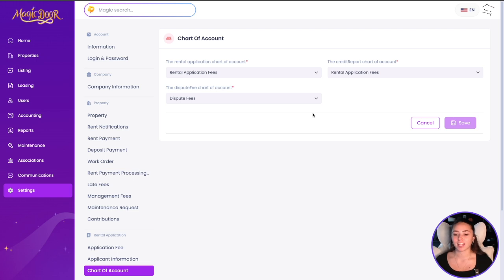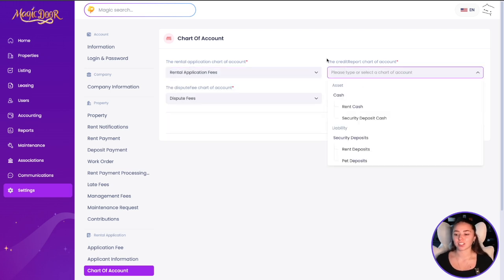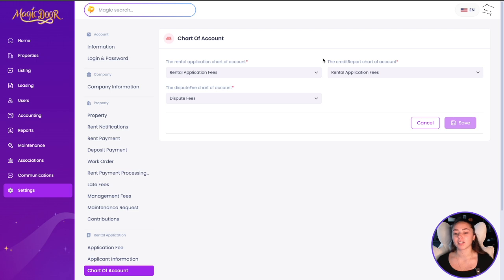Next, we have our chart of account. So we have the rental application chart of accounts, the credit report chart of account, and the dispute fee chart of account. So go ahead and make your adjustments and selections for whichever chart of account you want all this to be under and press save.